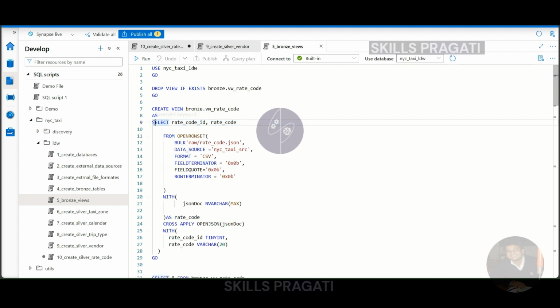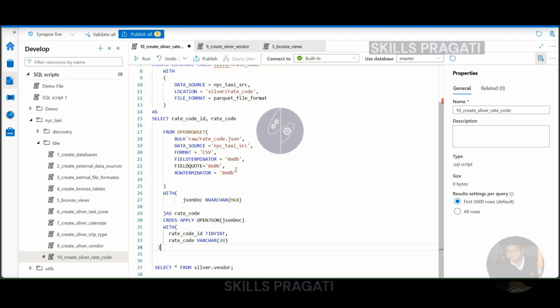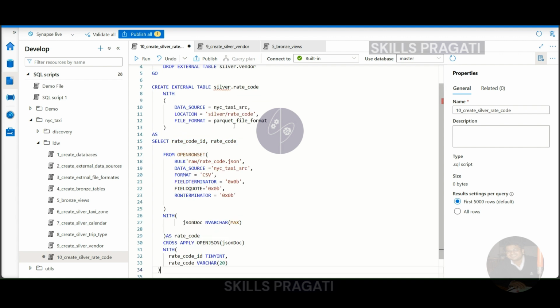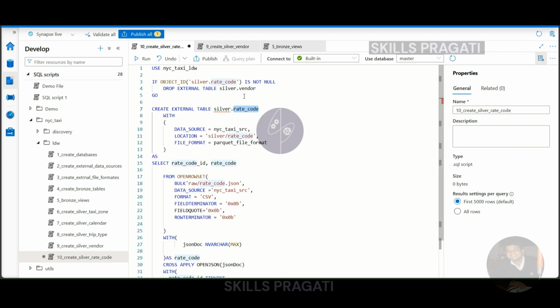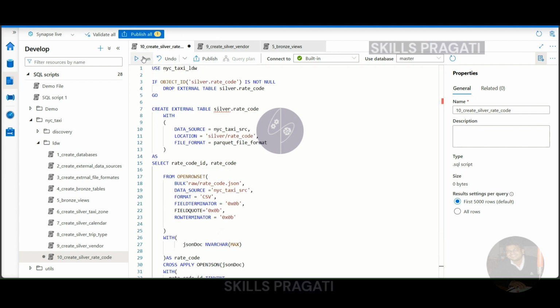I'm going to show you how to use the OPENROWSET function, and let's copy the select statement here with the OPENROWSET function and use it there. So I'm going to simply copy that and paste it in the select statement here. And we just have to change this vendor to rate code and everything else looks as expected. And if we run this through now, we should copy the data from JSON files, transform it into Parquet format, and write to our silver location. So let me run this through.